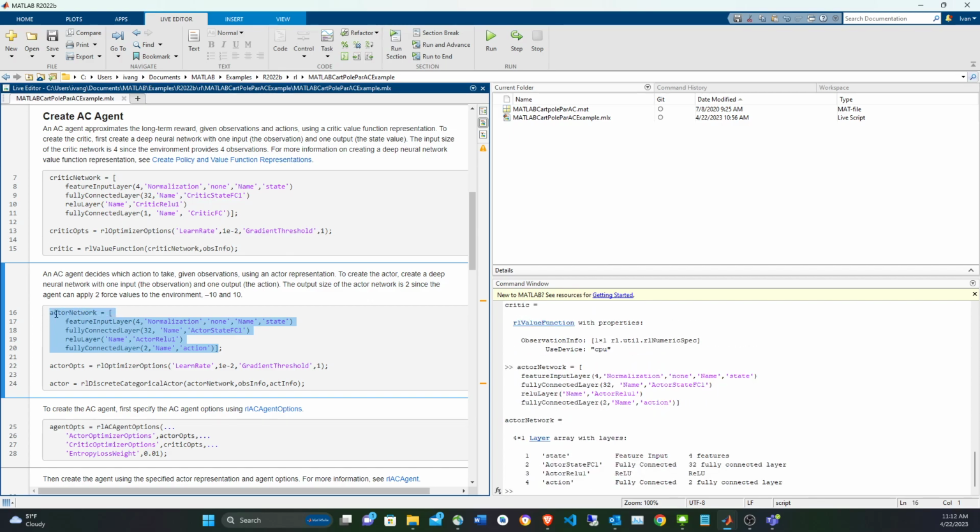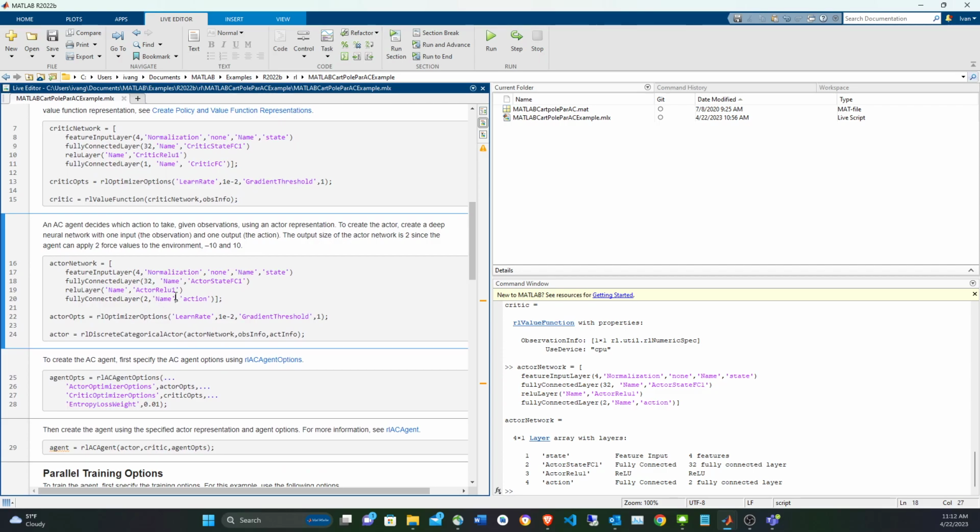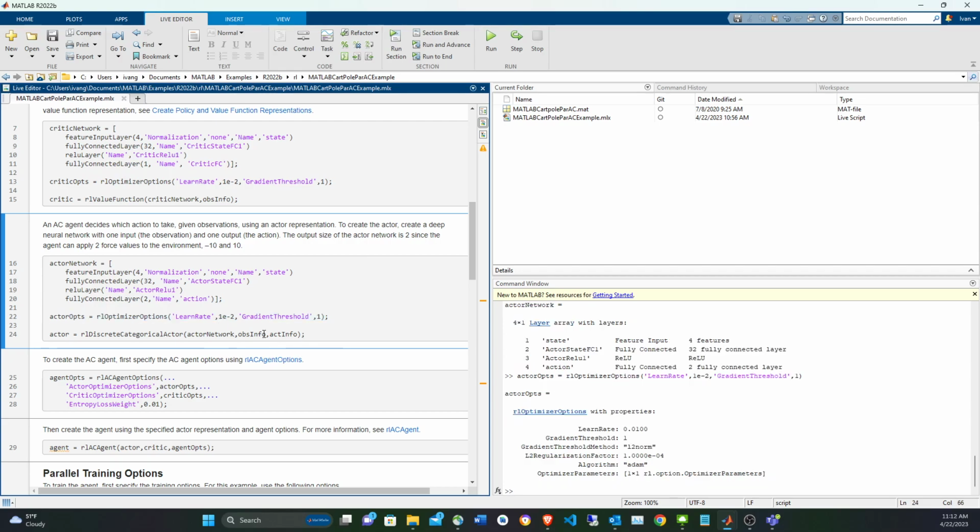Again, it's using basically the same simple architecture, a couple of fully connected layers with 32 parameters and a ReLU, the same learning rate and gradient threshold. And then we pass the observation. This one is the action info because it's the actor, and the actor network. So we're going to use a discrete categorical actor because we have discrete actions, and also we're going to have a categorical output as well. So that's why we choose this one to create the actor.